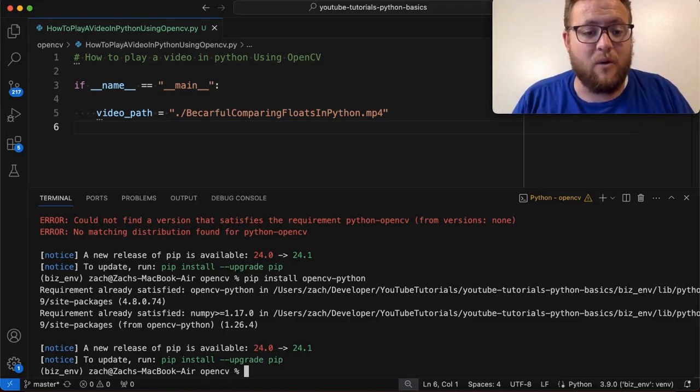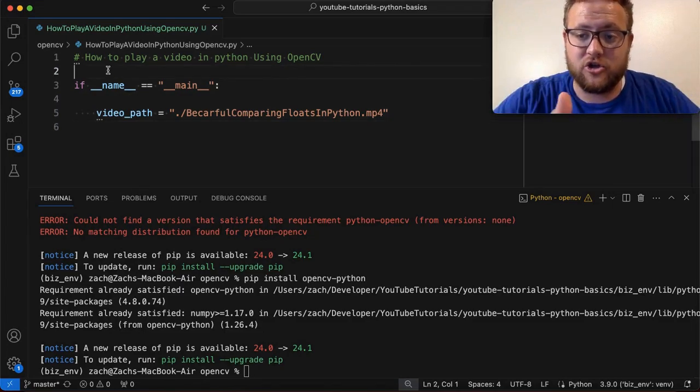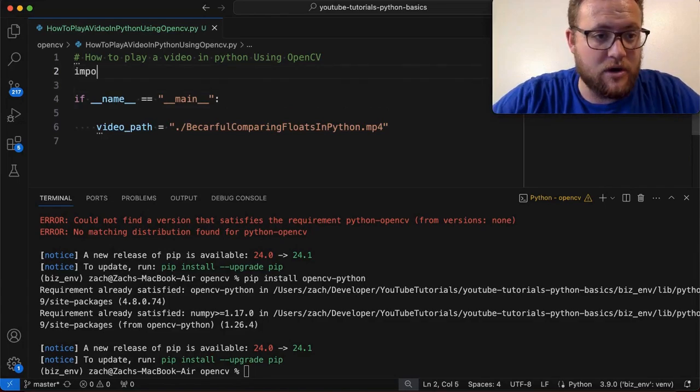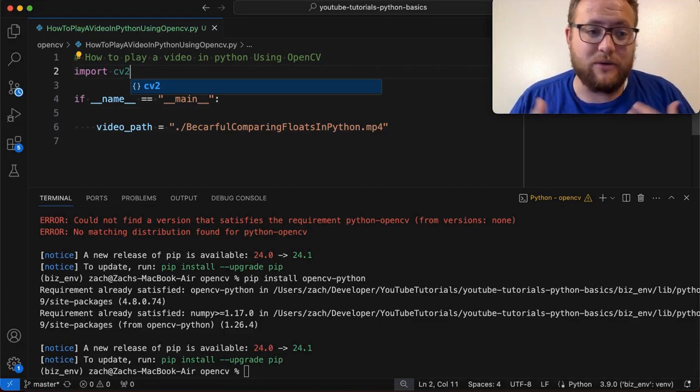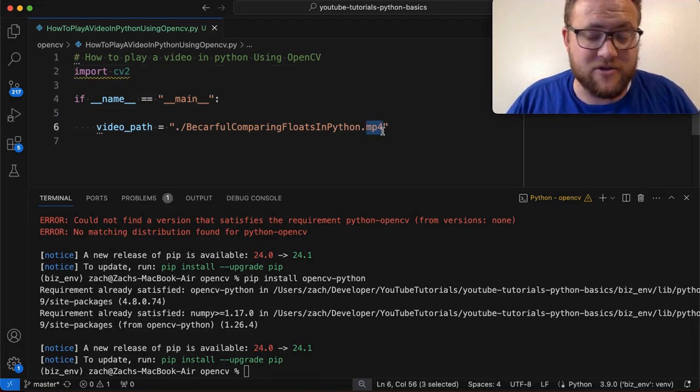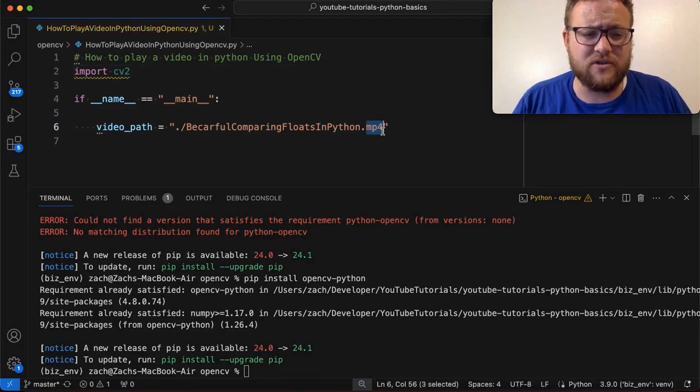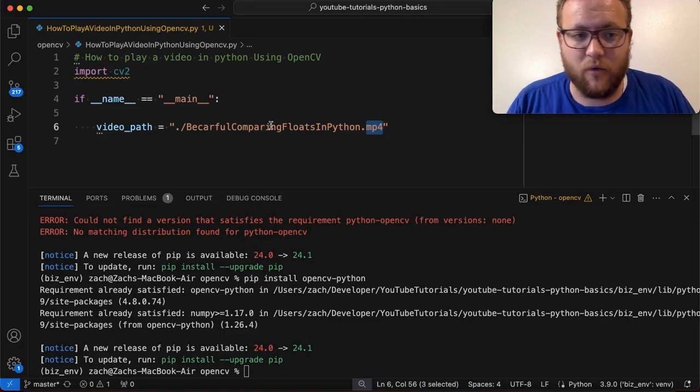I use this. So once it's installed, what you'll do down here in your script is go up and say import cv2. And just like that, we now have the OpenCV packages that we need to go ahead and read in this video file. Now, this is the video file that I'm starting with. It's just one of my other YouTube shorts, a 40-second short, so I figured, hey, this will be easy to read.